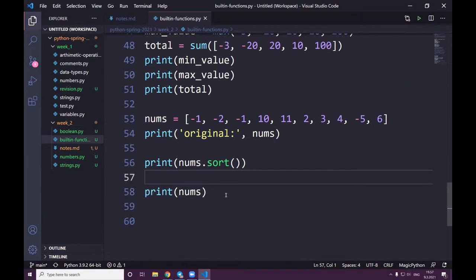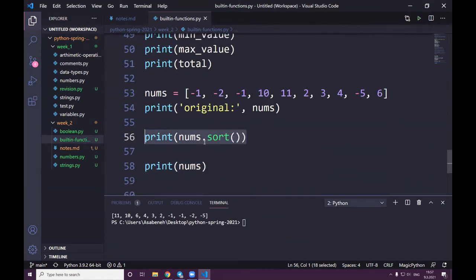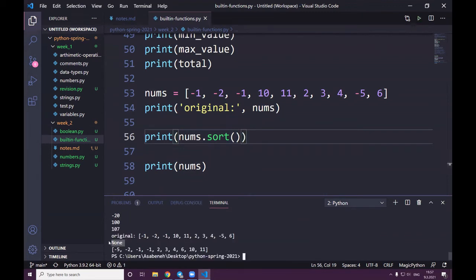Okay, the reason why, I know from line 56, the result is going to be None. Let me show you guys. The operation will be executed, but actually the value is None. As you can see, it's None, but still I'm getting what I'm looking for. The reason why is that the sort method does the operation, but it doesn't return a value.